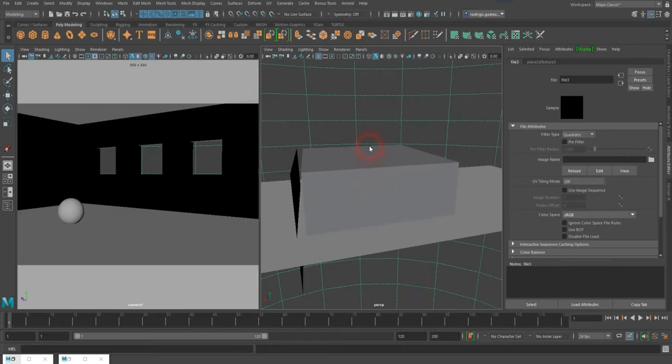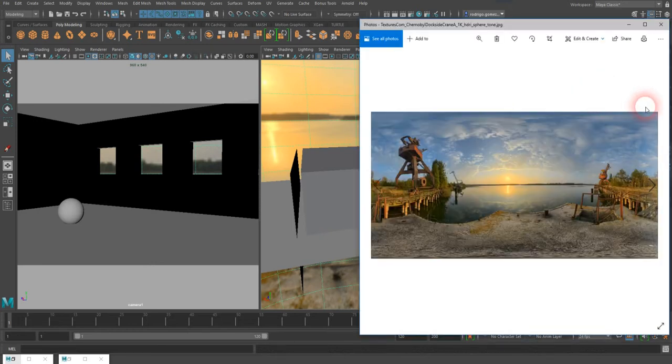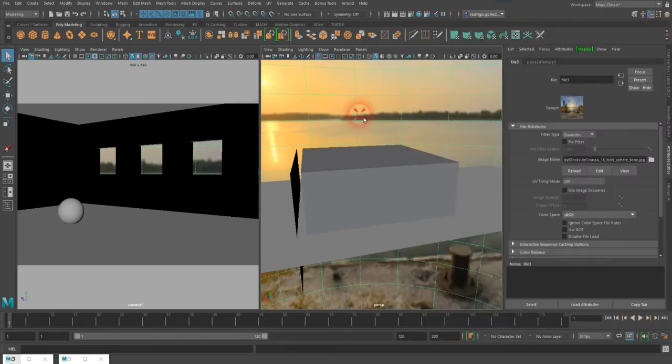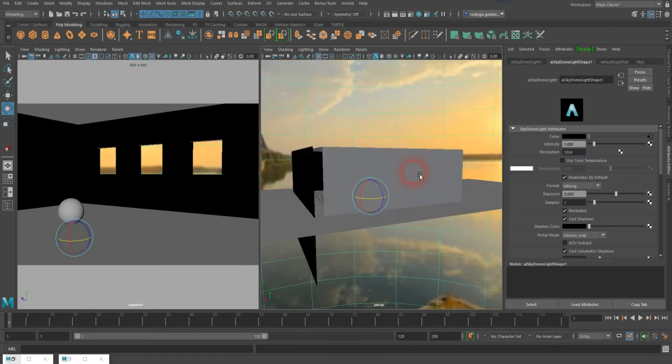That JPEG actually, if I look at it again, I'm going to open it up here. That image is actually 1K, it's 1024 in width. So by doing that, I'm going to make sure here under the attributes of the sky dome, I'm going to change the resolution to 1024, meaning being more precise with the image for rendering. So Maya will be able to recognize that the image is there.